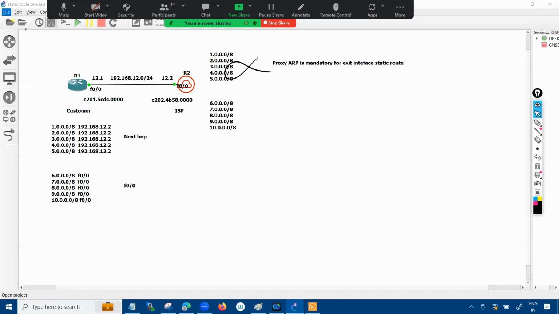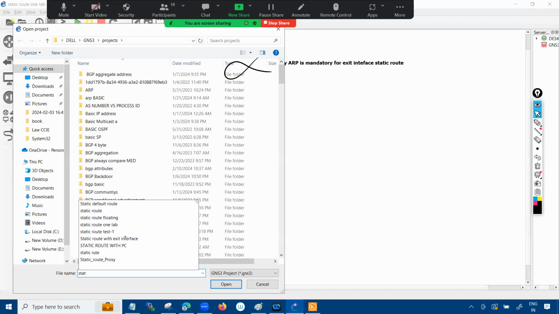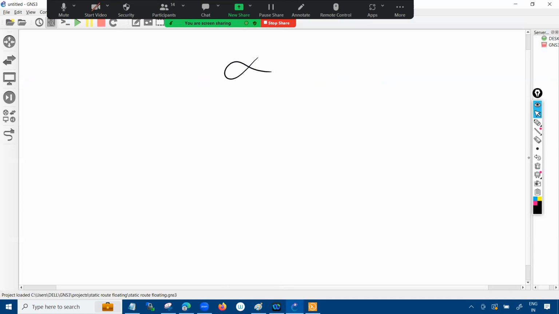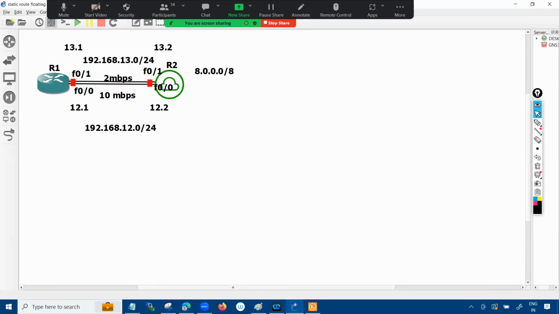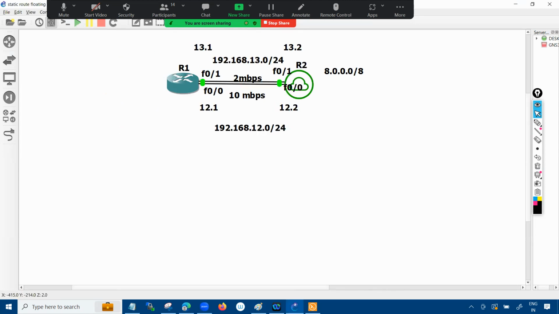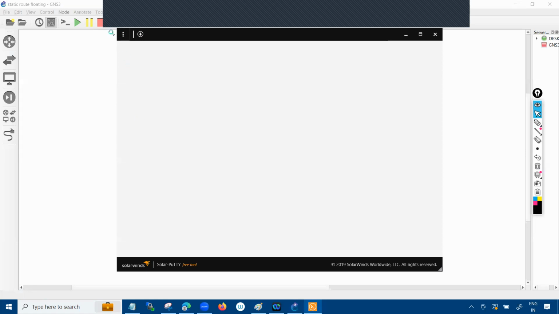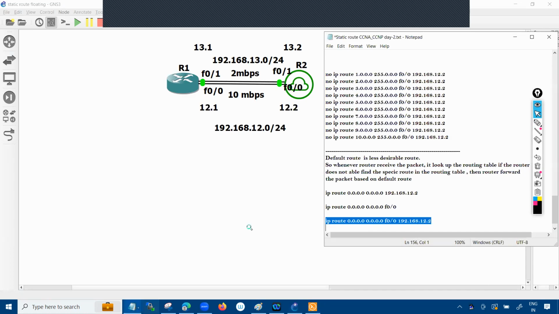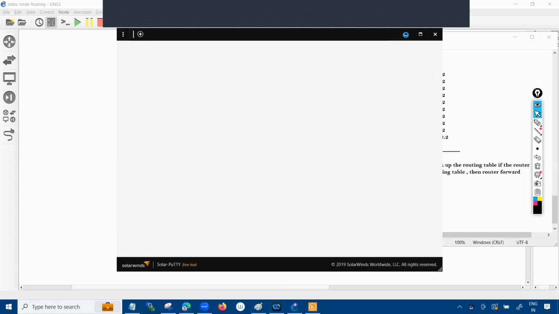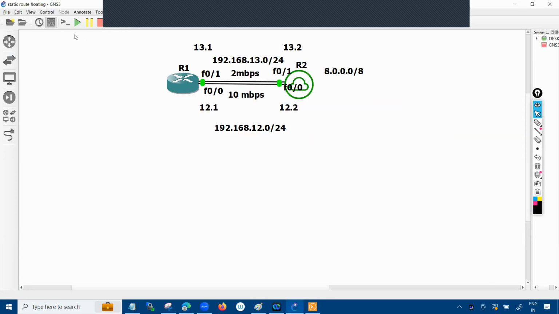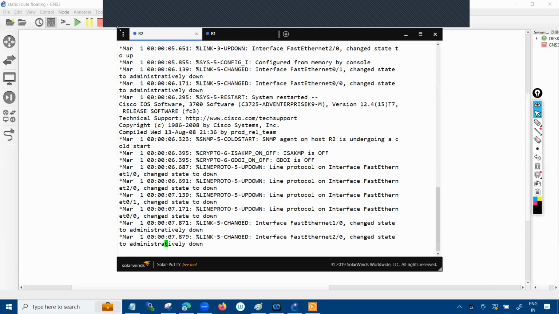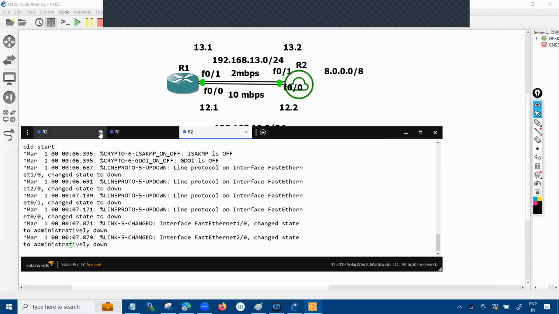I have a lab for this one. I don't want to disturb this lab, so loading static. 2 is above 1, 10 is at the bottom. Okay, all good. Now here we go.